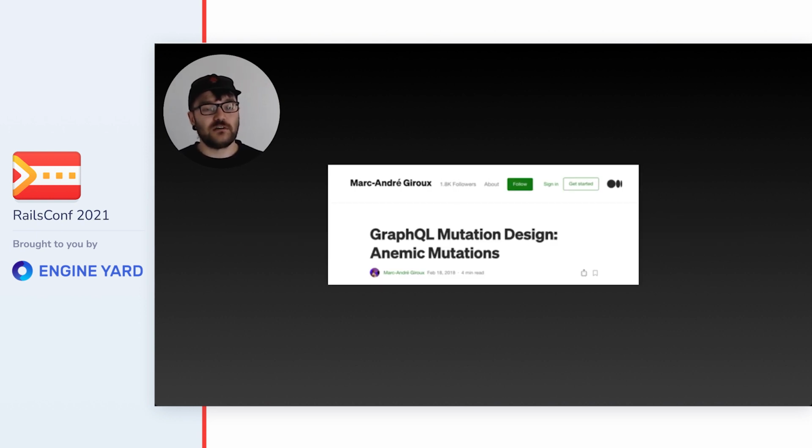A really great blog post about this is on Medium, and it's from Mark from GitHub, and he talks about GraphQL mutation design and how to avoid anemic mutations.